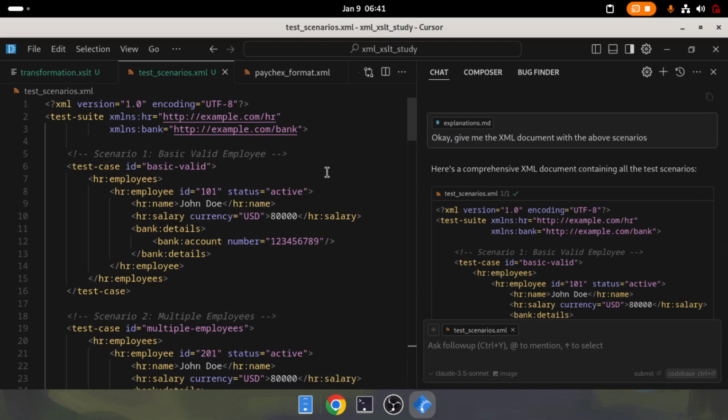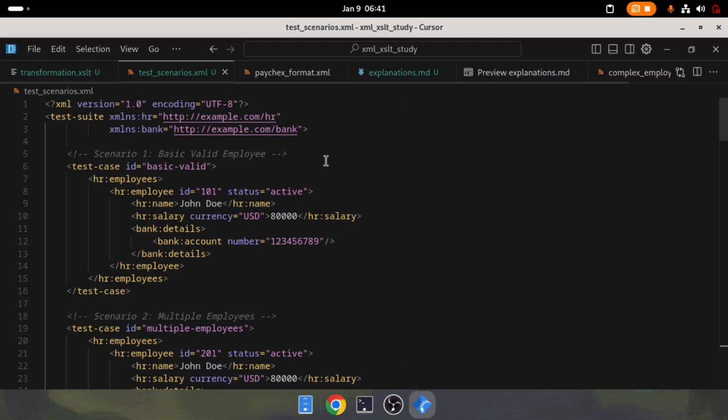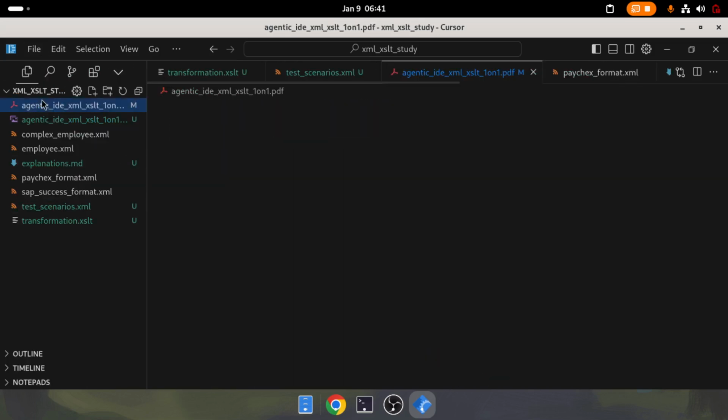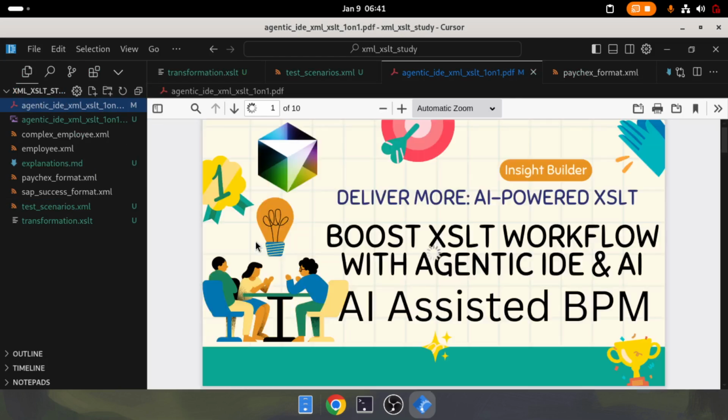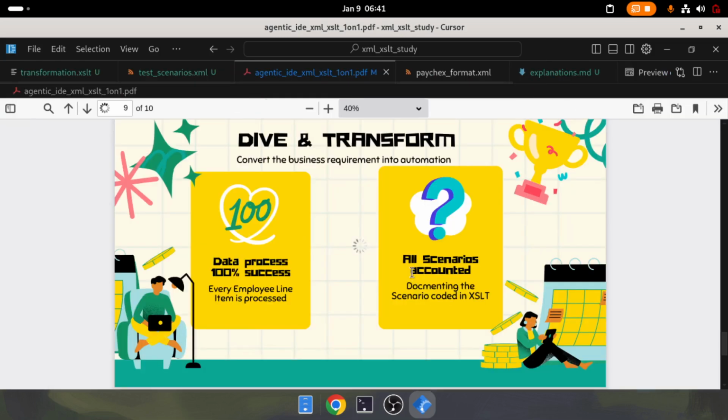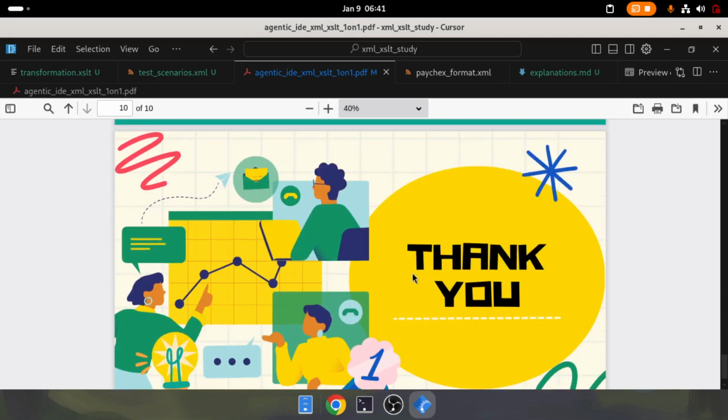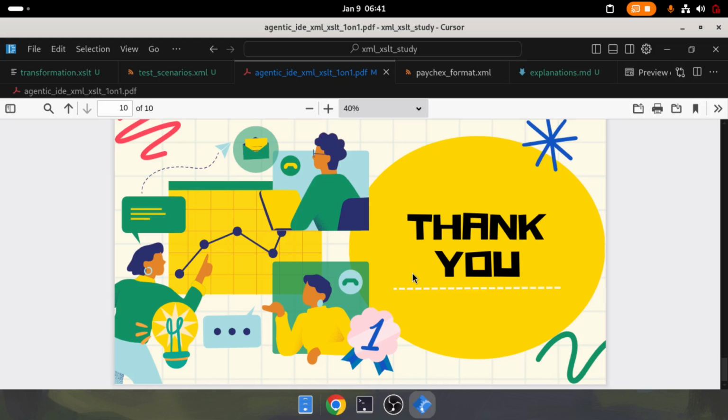So let us actually go back to the presentation. In order to go back to the presentation, I have to go back here and I have to click the presentation here. And I am back in the presentation. How easy it is, right? I have not even left this window unless it is required. So I believe that you have got a very good introduction of how you can use Agentic IDEs with XML XSLT transformation challenges.